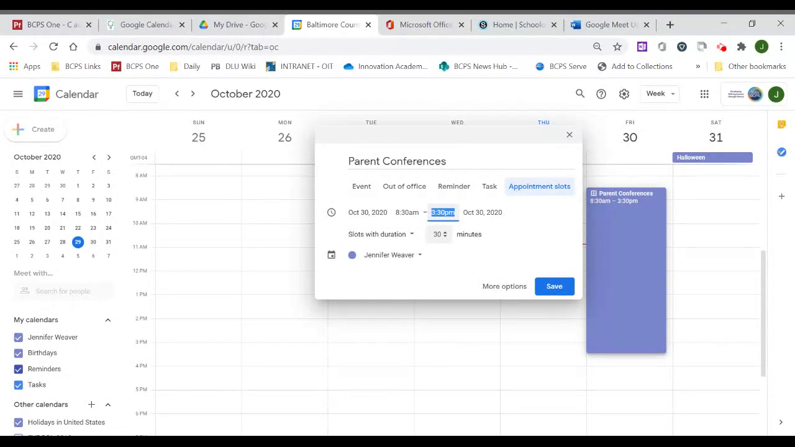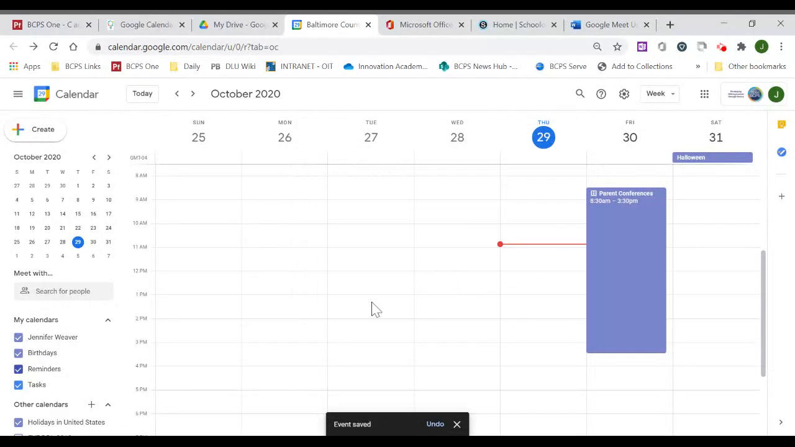Then you're going to choose the duration of each time slot. So you can make this number anything you want. I'm going to keep it at 30, but you could set it to be 20, 25, 15. But what Google Calendar is going to do is divide this up evenly into those time slots. So you're not going to be able to have, say, 15-minute time slots with 5-minute breaks in between. I'm going to show you how to get around that. So once I have that set, I'm going to hit save.